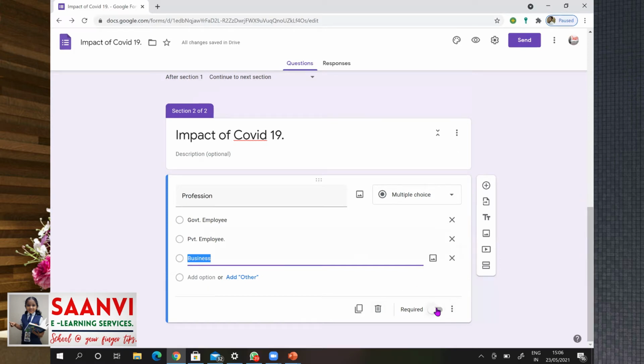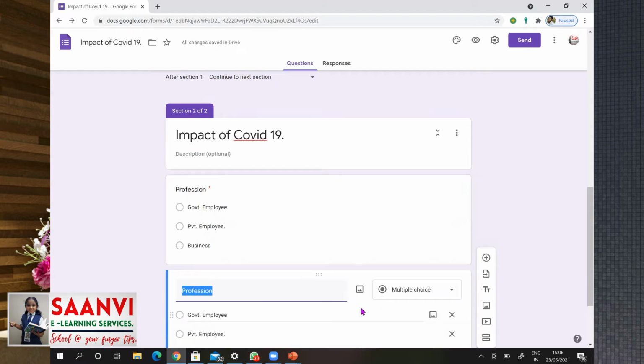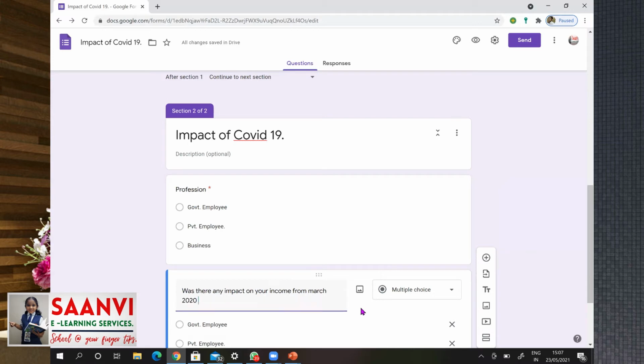Don't forget to click on required. To add up next field, click on duplicate. Here let us add a question. Was there any impact on your income from March 2022 to January 2021?